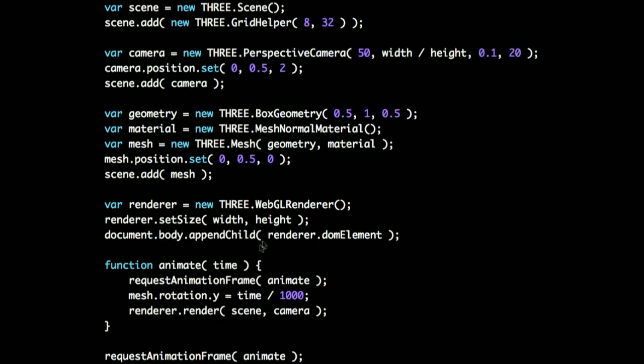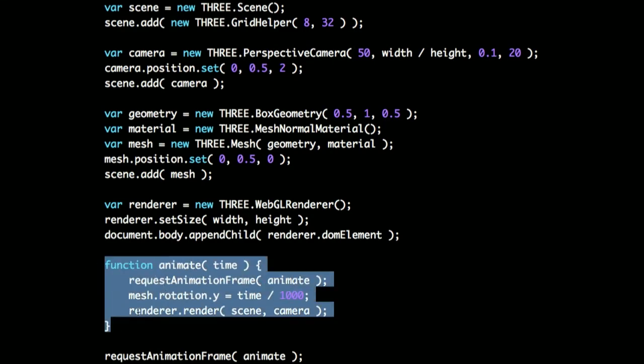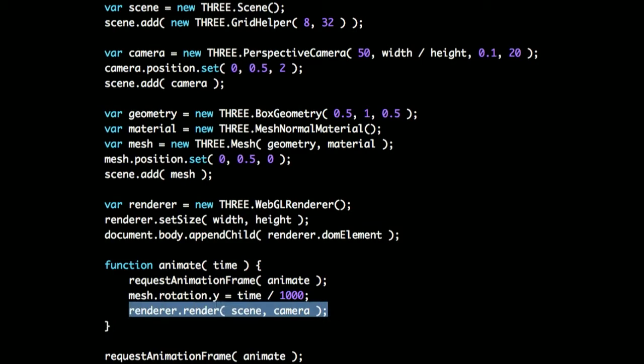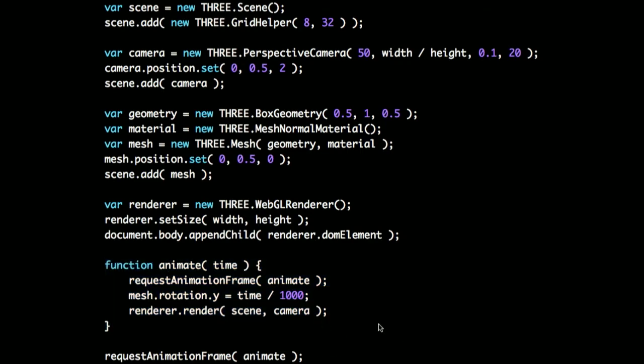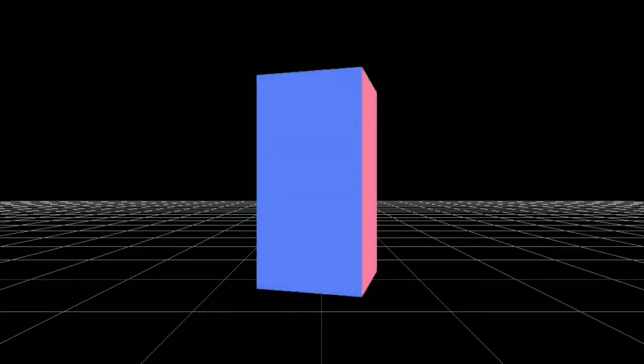So if we want to add animation, to get stuff moving, then instead of calling render once, we put it inside an animate function, or whatever you want to call it, and we use requestAnimationFrame, which is an API from the browser that allows you to render the next time the screen refreshes. Otherwise, with JavaScript, you don't know when the next screen refresh is. So in this case, every frame we are setting the Y rotation of the mesh using the current time, so it's basically going to be spinning a little bit. Exciting.